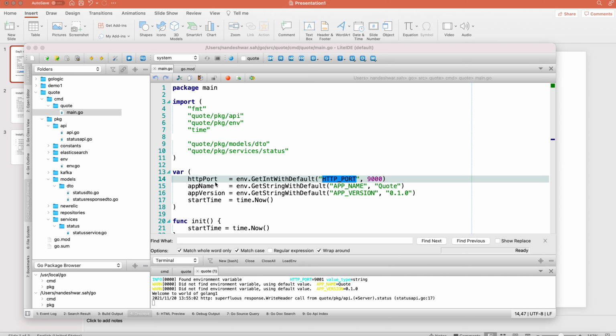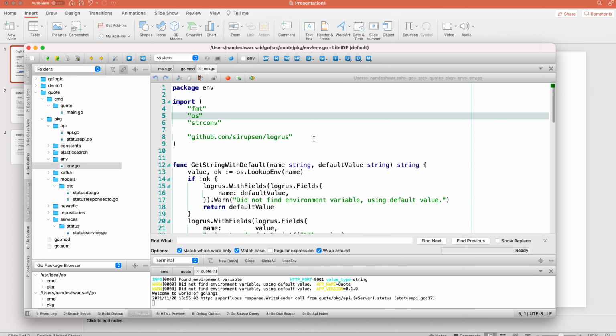For the environment variables, I have created a package called environment. Just create a folder, and under that there is a file called env.go. Let's see a little bit about this file. If you go in this file, I have defined the function, and I'm passing a few variables here.